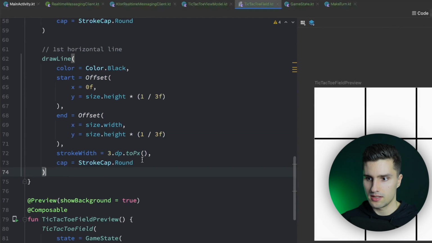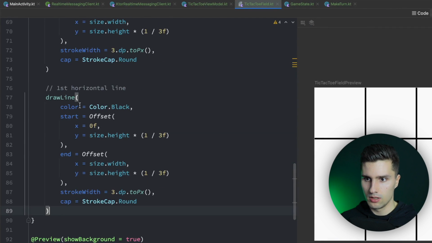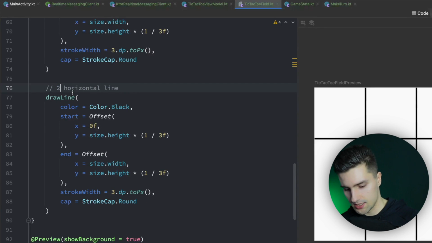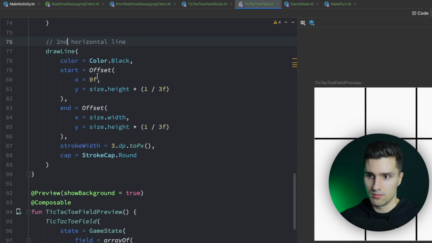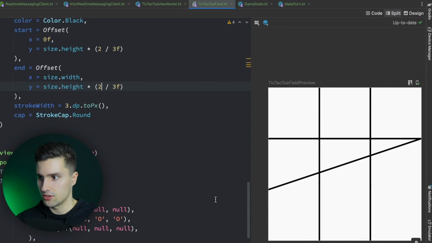We can then copy this again, paste it below. This will be the second horizontal line. And this time we again start at x being equal to 0, and we just change this to 2/3 here. And then we already have our tic-tac-toe field.